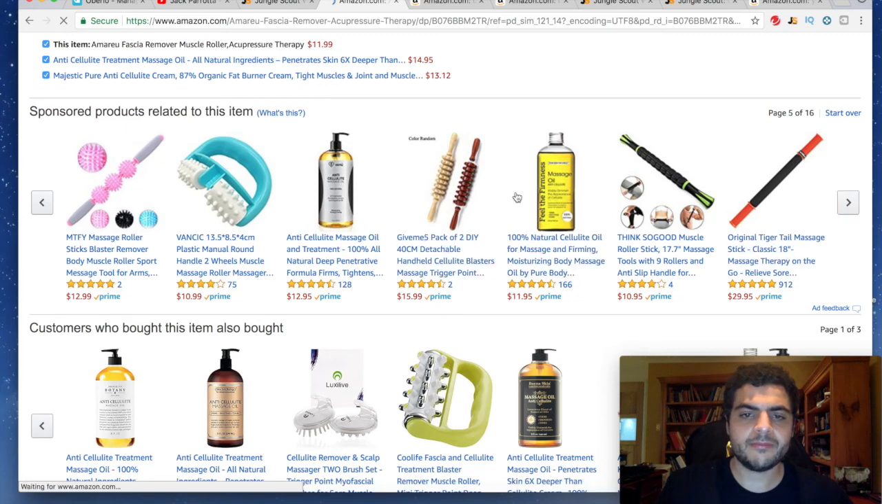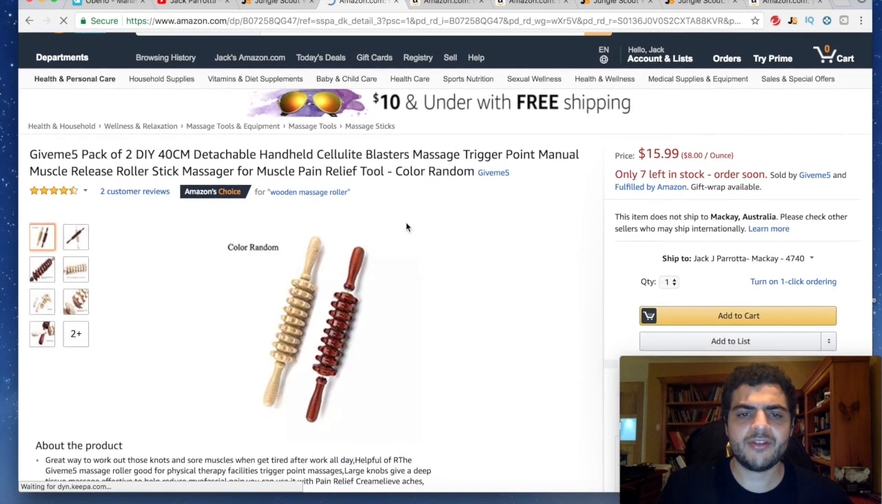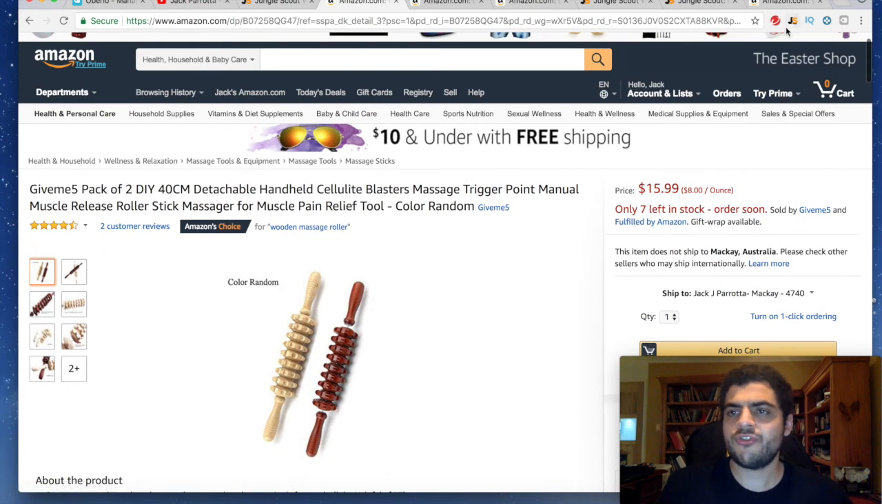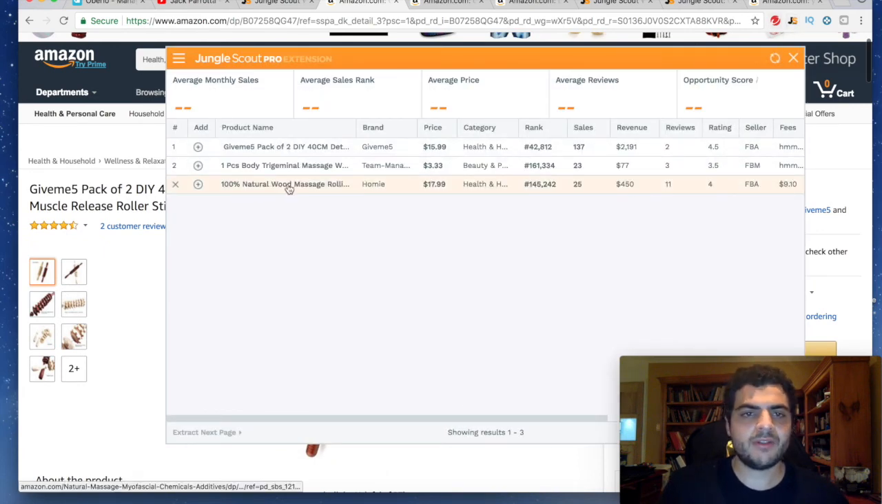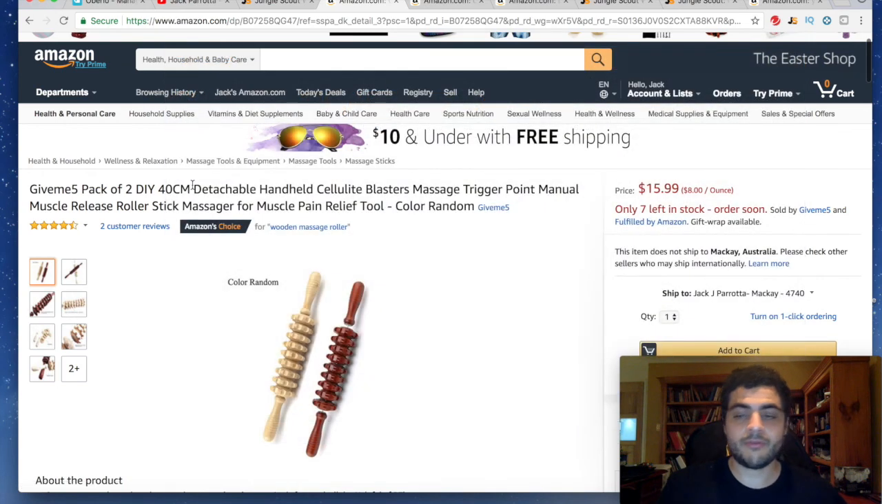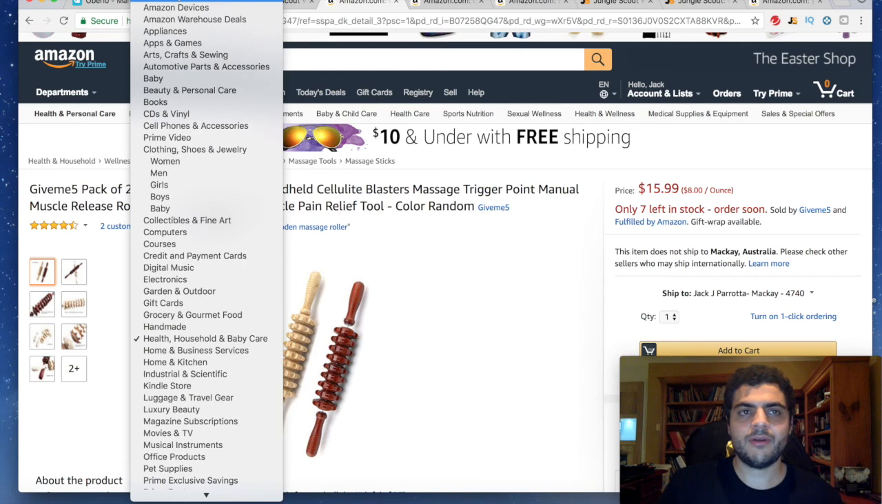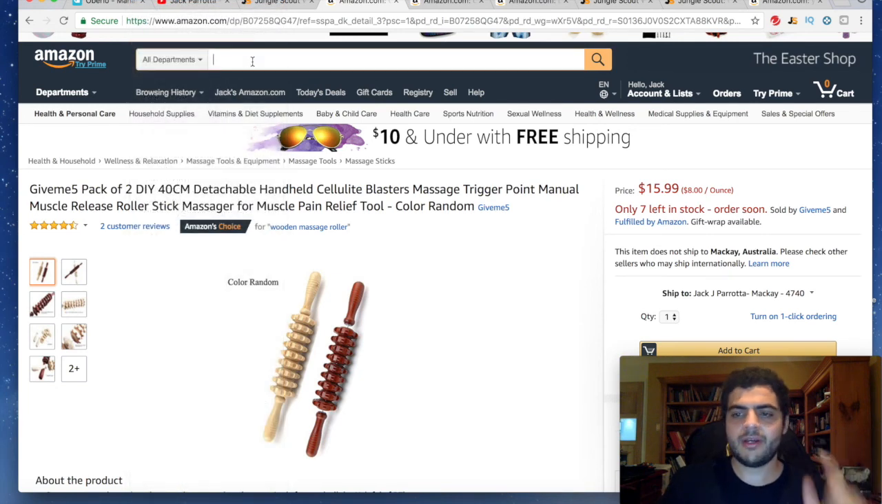Cellulite blasters, massage trigger point. We'll just check it out anyway. And then what you do from here, so give me 5. So they're only doing 2,000 revenue a month. But what we do from here is we get the main keywords from this product if you think it's a good one, put it back into the search, all departments, type it back into the search, hit the search button, and then you just basically keep going.